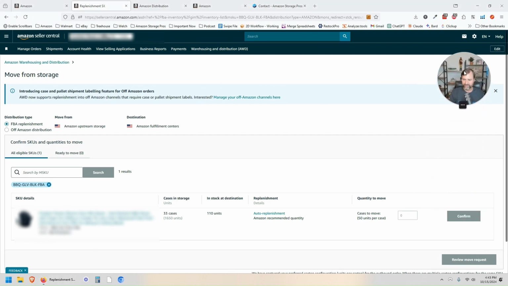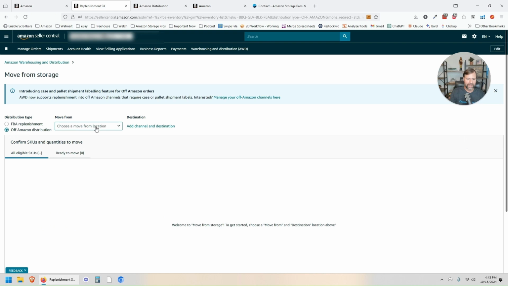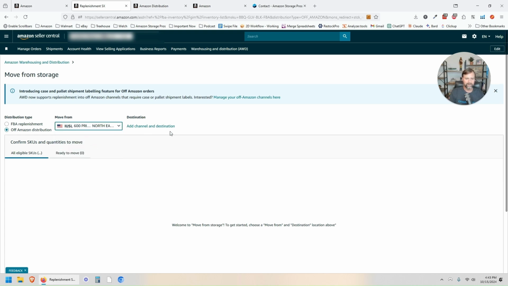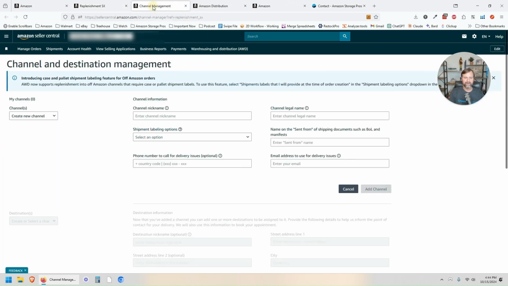And so on this screen, you're basically going to tell it, I want to replenish FBA, or I want to replenish outside of Amazon, and you would select which location you want to move from. So these are all the locations currently that we have stock in AWD. And then we would select the destination channel. So right now we don't have any destination channels in there. But if we click that, this would allow us to add a location to send stock through.